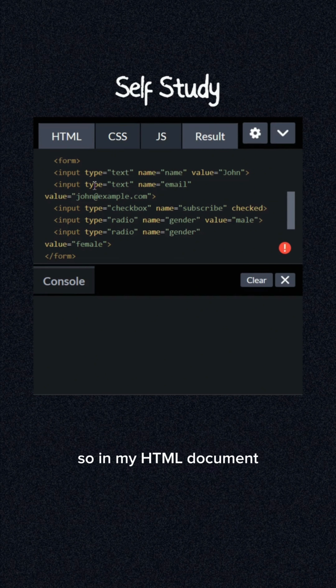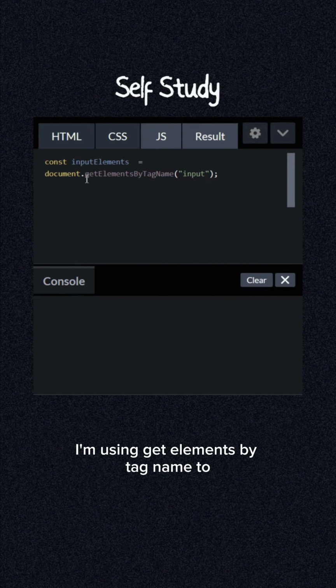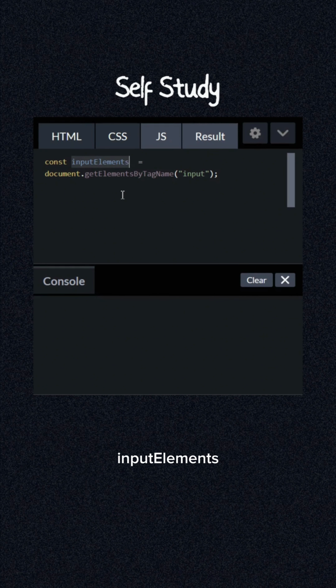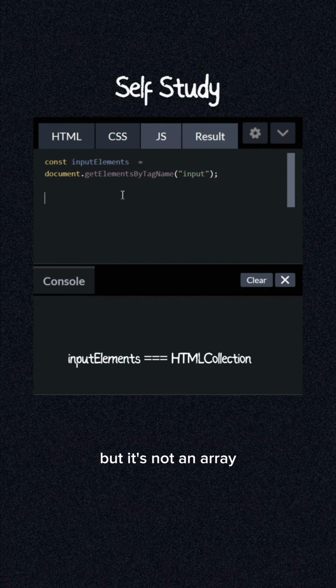So in my HTML document, I have a form element and it has several input elements. Now in JavaScript, I'm using getElementsByTagName to select every element that has the tag name input, and I'm saving that in this constant called inputElements. Now, the issue is that inputElements is not an array. We think it's an array, but it's not an array. It's a data structure, a data type called HTMLCollection.